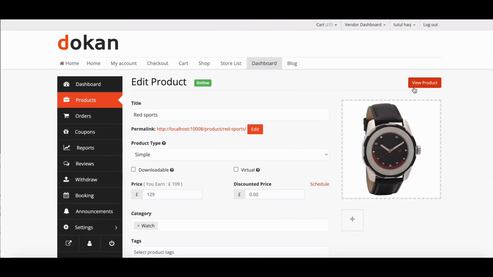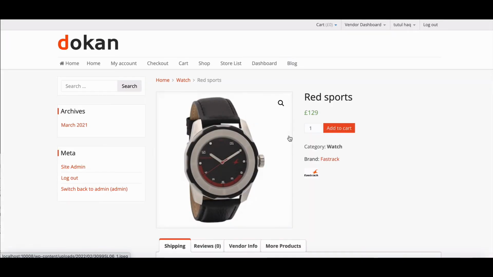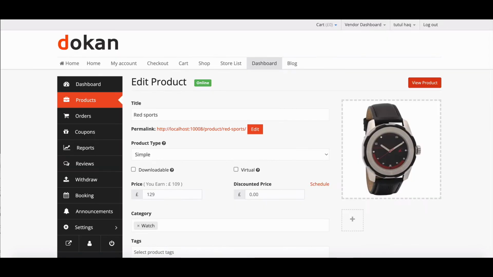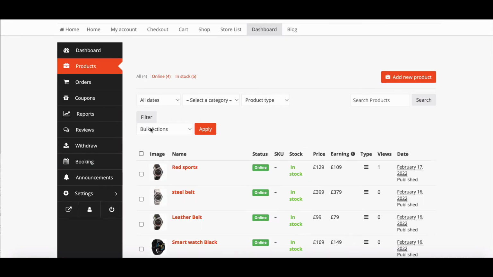Now let's see how it will show. Here is your brand name. It is working perfectly as shown. Now, what about the already published product?